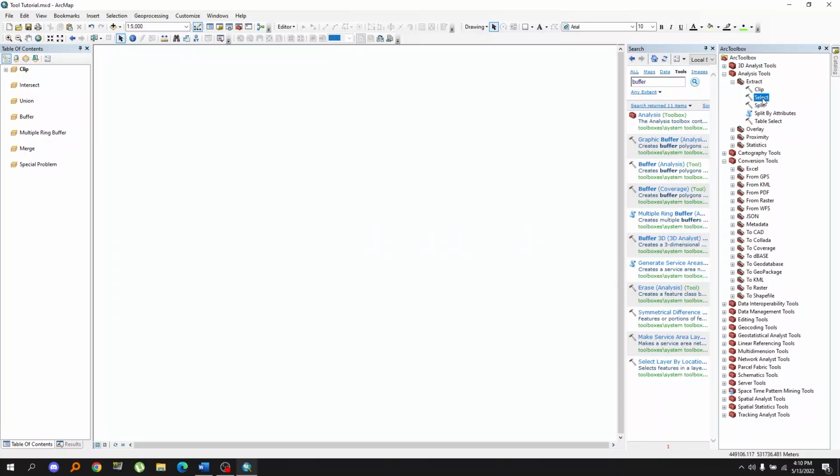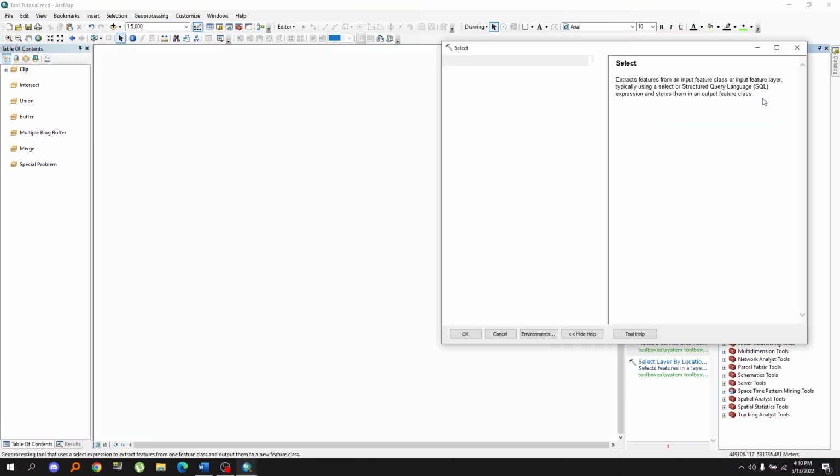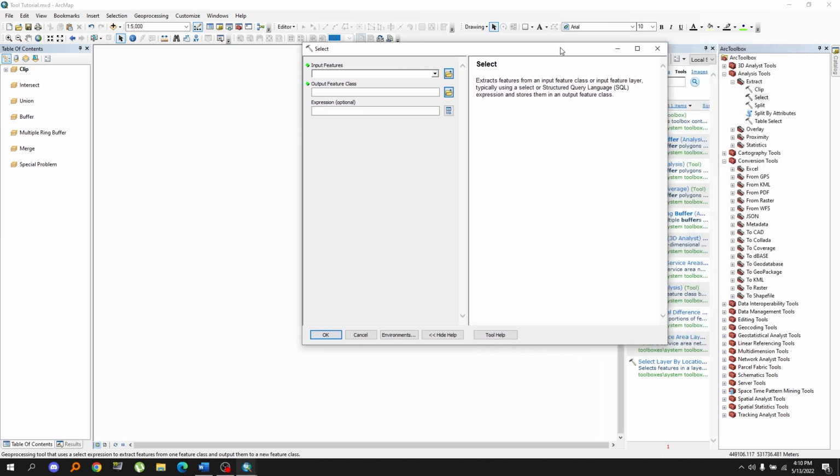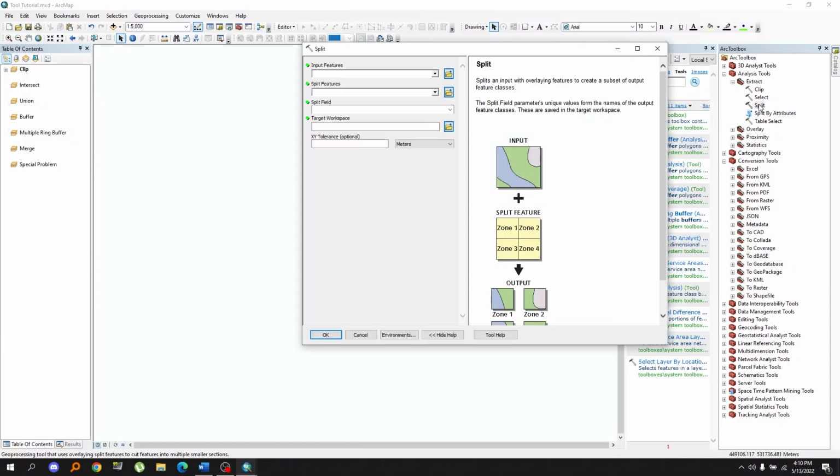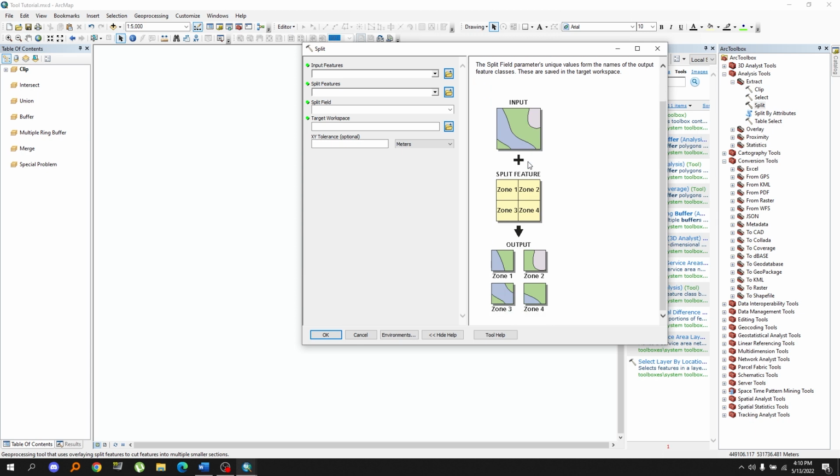Now let's have idea of select tool. It basically uses SQL expressions for extracting features from input feature layer and store in output feature class. We can select area of interest using particular field in SQL expression. Split tool helps to create output of subsets of a large dataset using split field parameter.